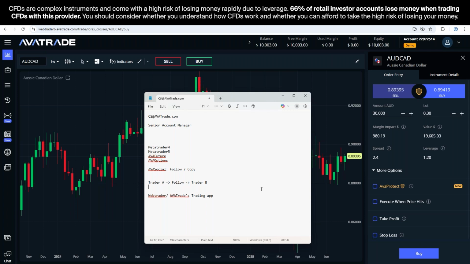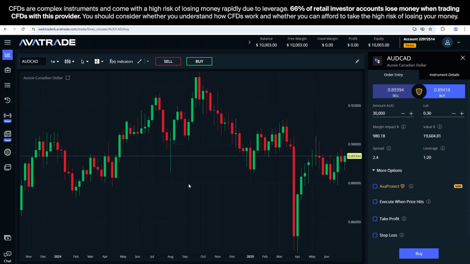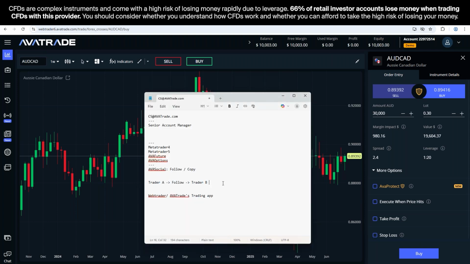But it does not provide automated trading. Copy, from the other end, if we take it as it is and simply replace follow with copy, this process allows you to trade automatically based on what trader B is doing. So follow, we said, we're going to get a message, we're going to get a notification, and we can do it the same way.